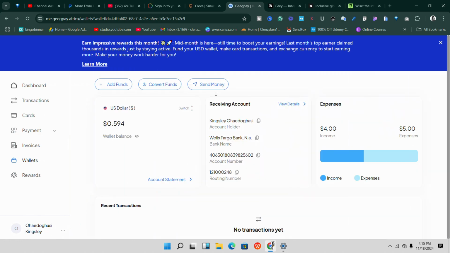Now if you're going to convert funds on this platform, it's super easy, you don't need to pay for conversion. You just go ahead and convert your funds from whatever currency to whatever currency you feel like, and you're not going to be paying for that conversion. So you only pay when you want to collect payments, they charge you some fees from the bank account, and that's it.